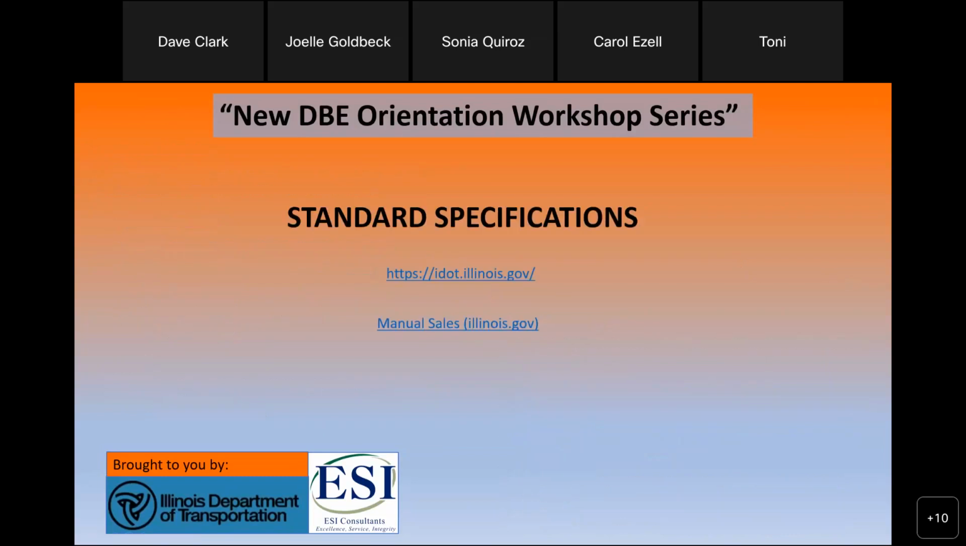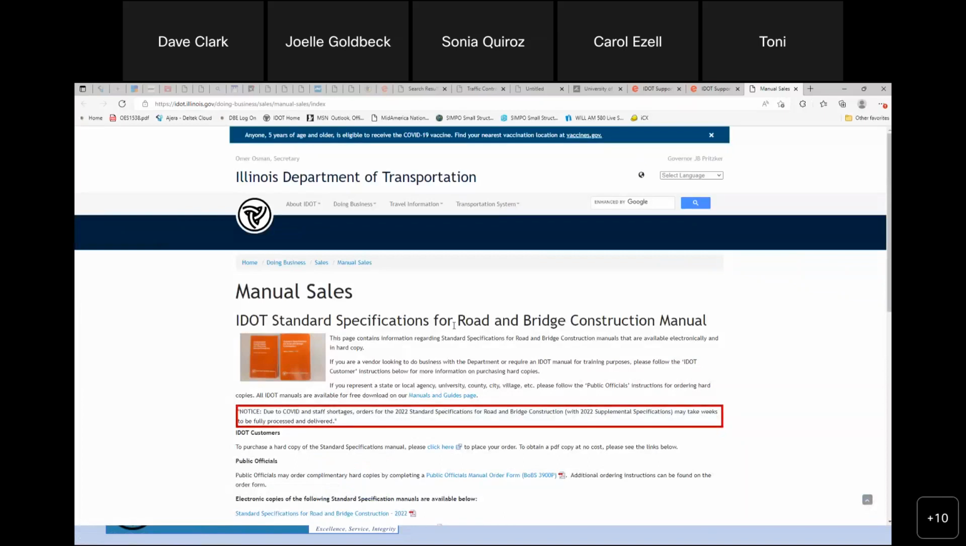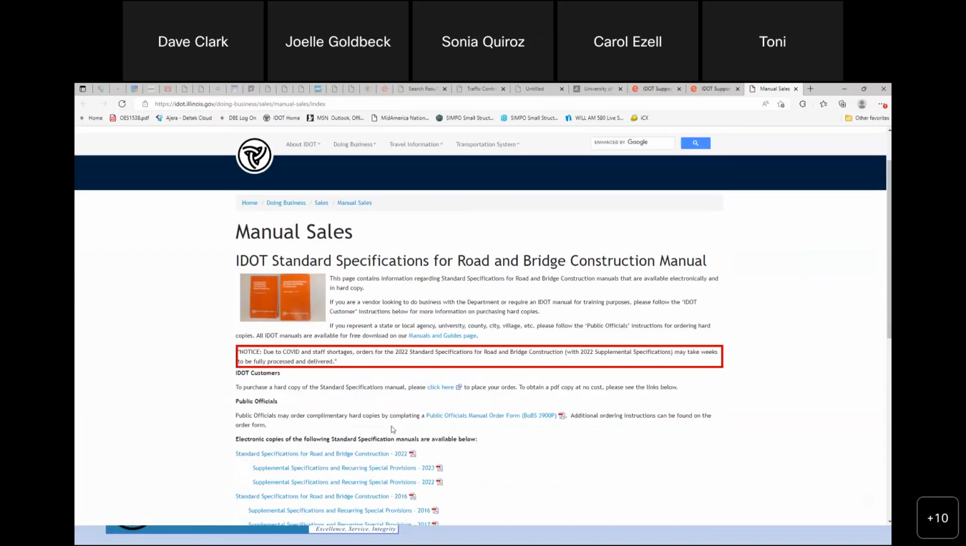Okay, standard specifications. The one thing I want to emphasize again, as I did last week, I'm going to use this link here, and we'll go to the manual sales. The standard specifications book is something that I highly recommend that you get a copy of. And with that, there will actually be two books. There'll be the standard specification book, and then there'll be the supplemental and recurring special revisions that you'll get. That is updated every year.